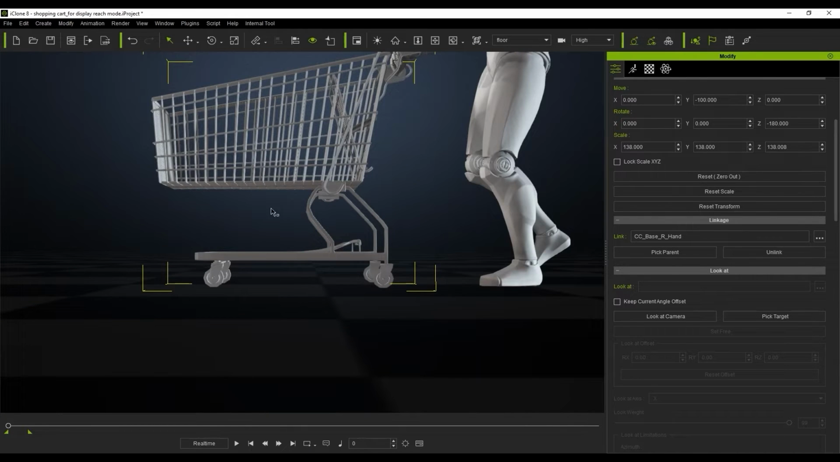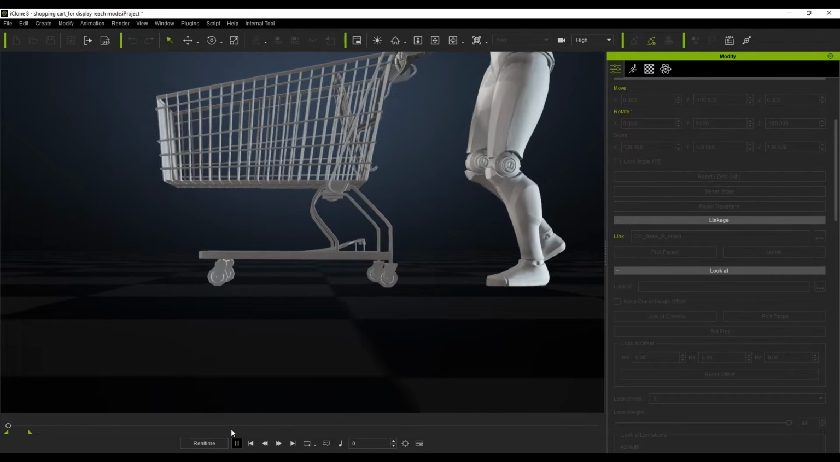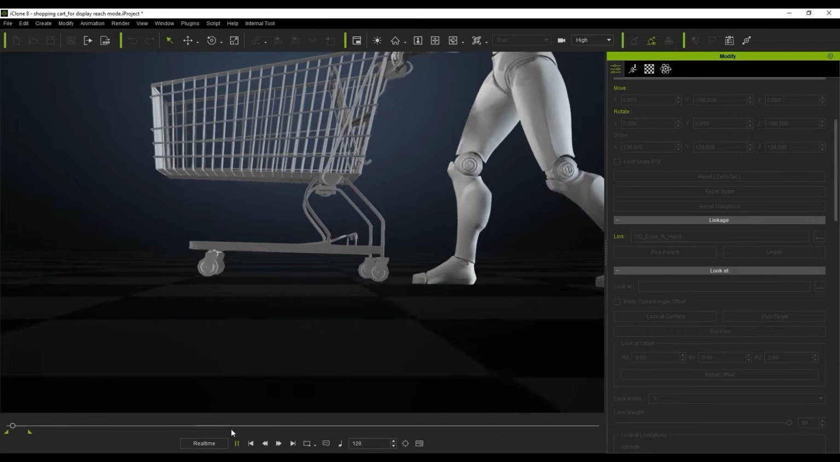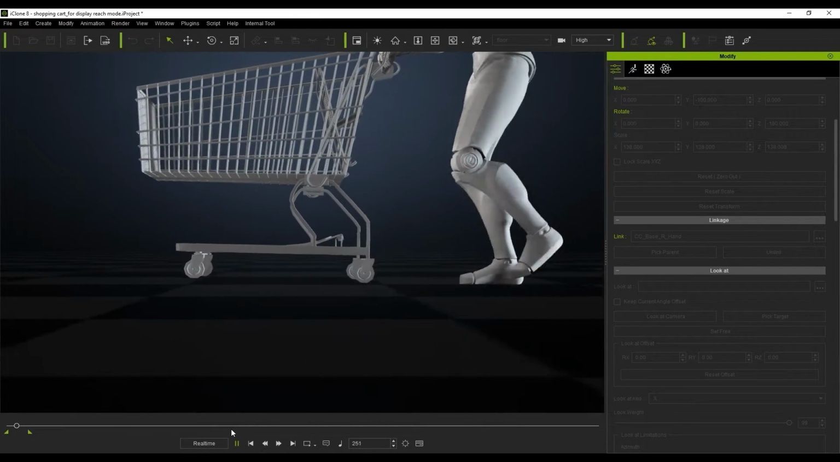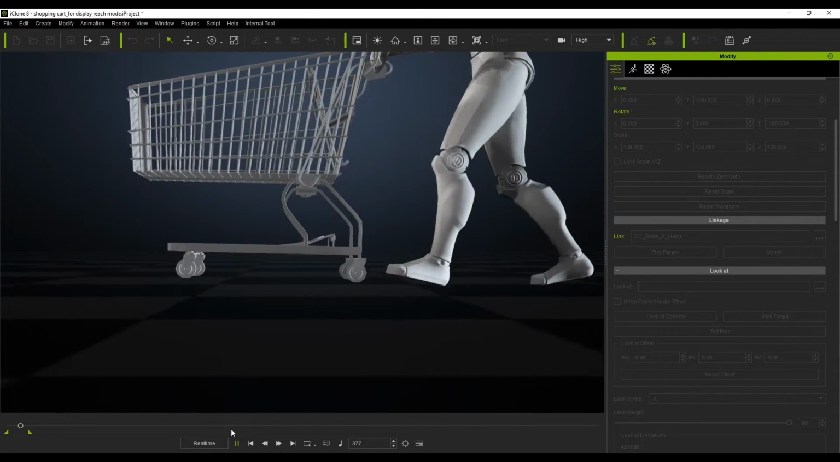Of course, if we come down to the wheel section, you'll see that the tires are a little bit bumpy. They're not attaching to the floor. They're not gripping the floor. They're coming off the ground. So I'm going to show you how we can fix that.